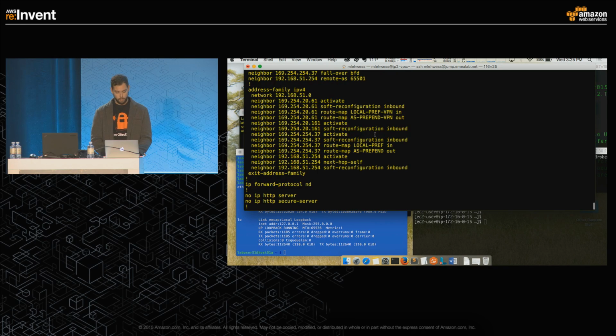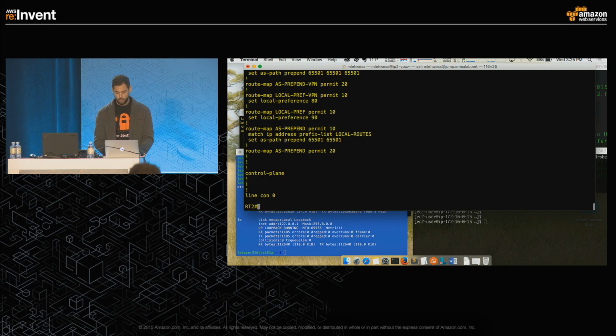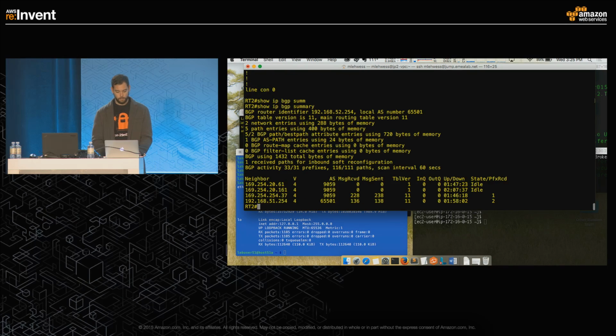You'll notice I've got route map local pref in, route map AS prepend out. Let's have a look at the routes that we're actually advertising. If I do a show IP BGP summary, you can see I've got the 4 sessions there. 2 from my VPNs are shut down, but of my two BGP sessions here, the 37 is my direct connect, and the 254 is my inter-router connectivity.